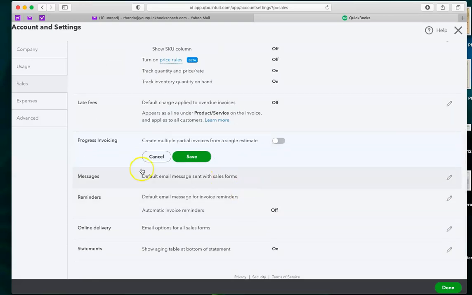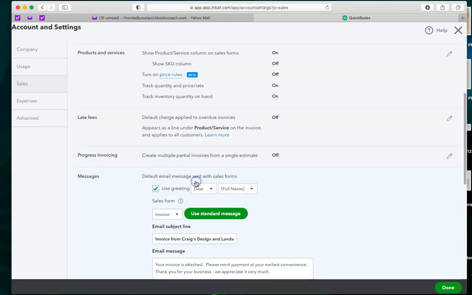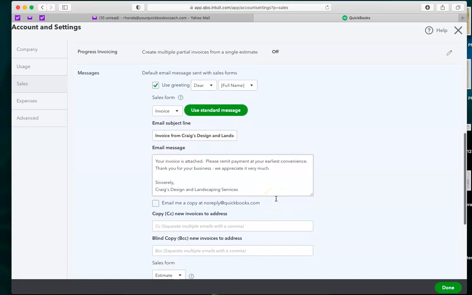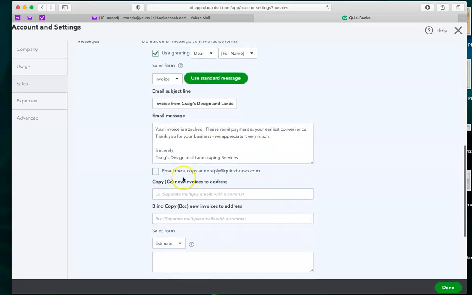We can change the default messages that show up on our sales forms. You may want something that's more specific to your company. We can also add a CC to any invoices that we email out of QuickBooks.